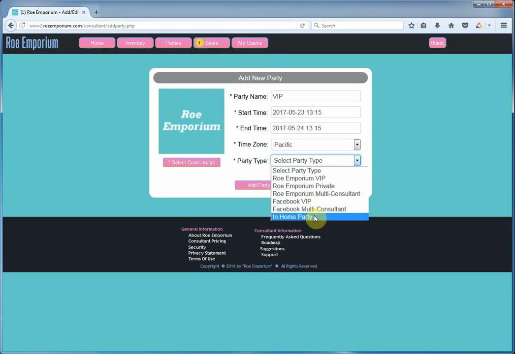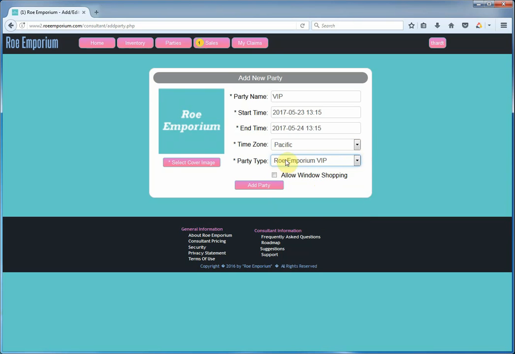In-home party enables you to use the point of sale system, and I'll talk more about that in a little bit here. So I'll go ahead and start with the Row Emporium link party. Basically you'll just select this and go ahead and click add party.